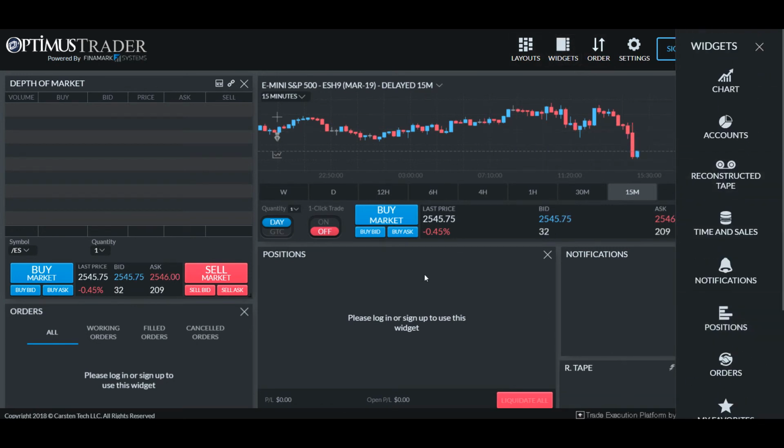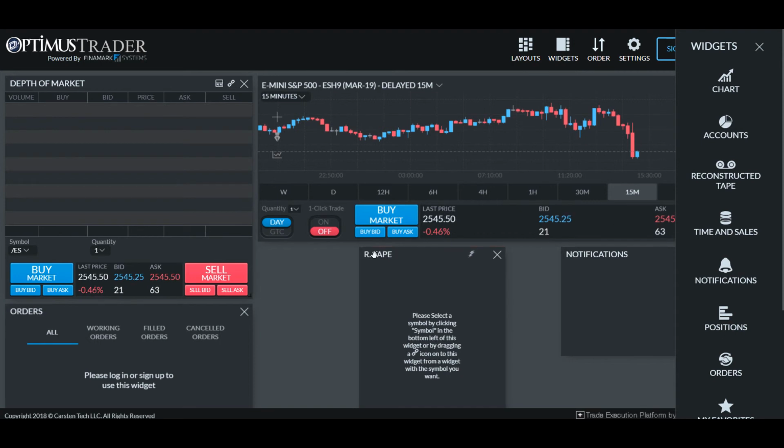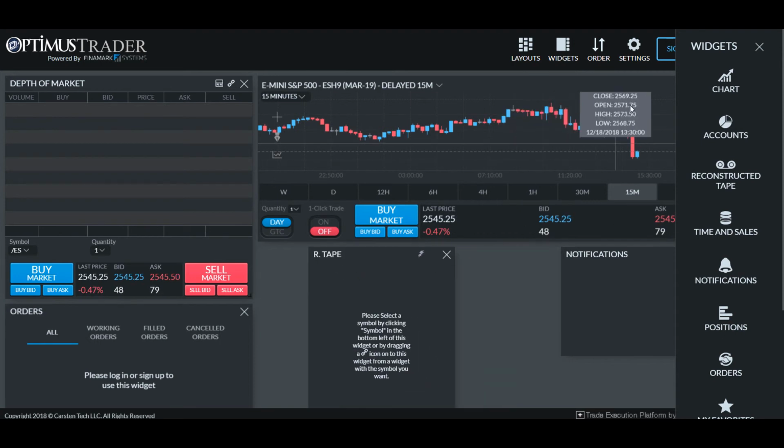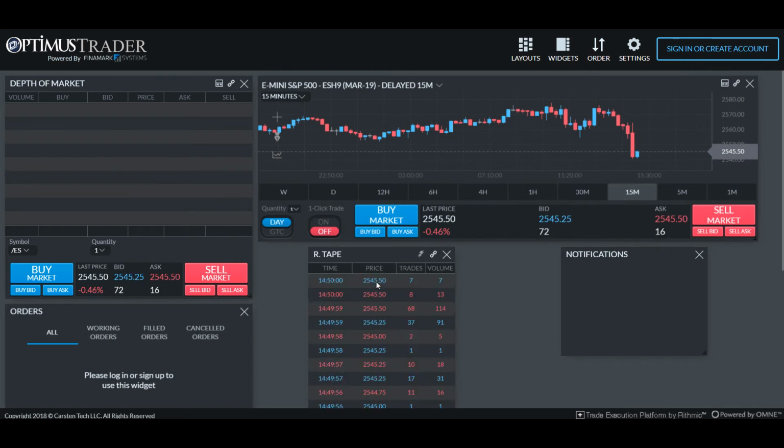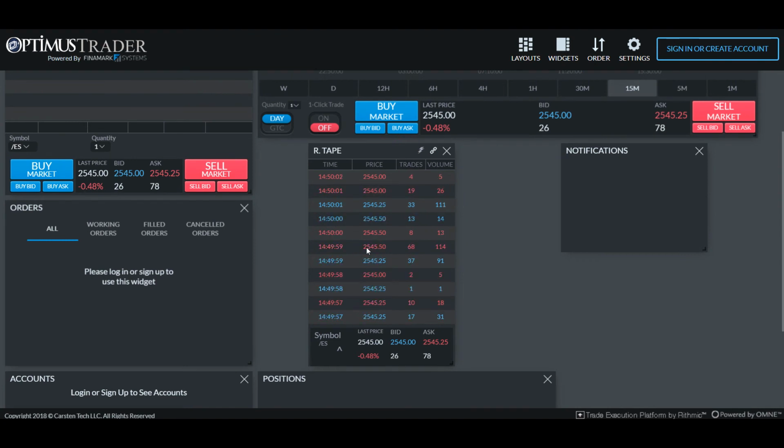So if we do add a reconstructed tape and place it right here, we back out of our widget sidebar and then link it to our R tape. As you can now see, our R tape is linked to the first widget, which was our chart, and they now have the same symbol and they are in unison. So again, this is just a great way to stay organized.